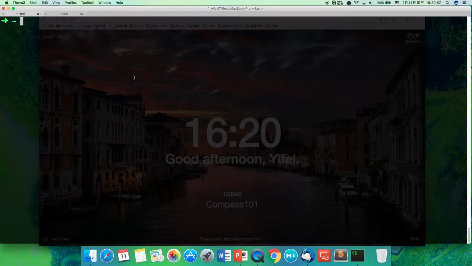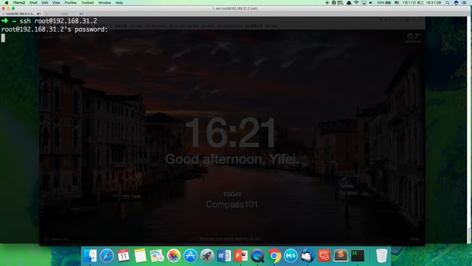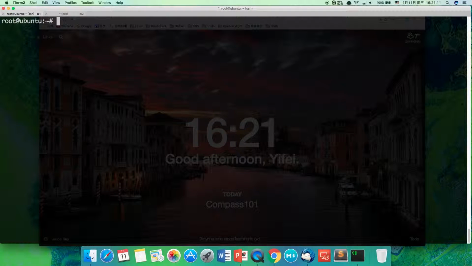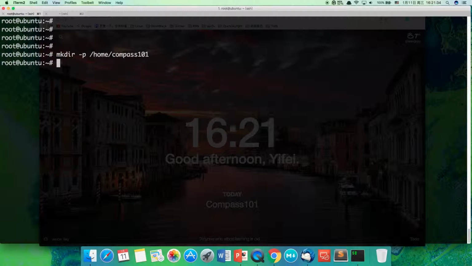Before deployment, let's log into the jump host to achieve the preconditions. Please note that you need to log in as root user. OK, in the jump host now. I recommend that you make a new directory for the installation. Here, I'll make a Compass101 directory in the home directory. Then come into it.